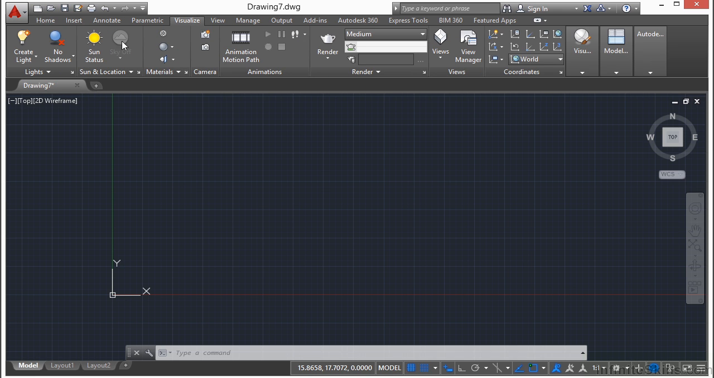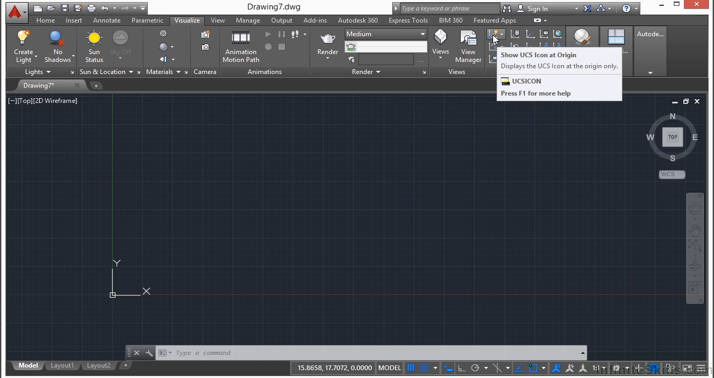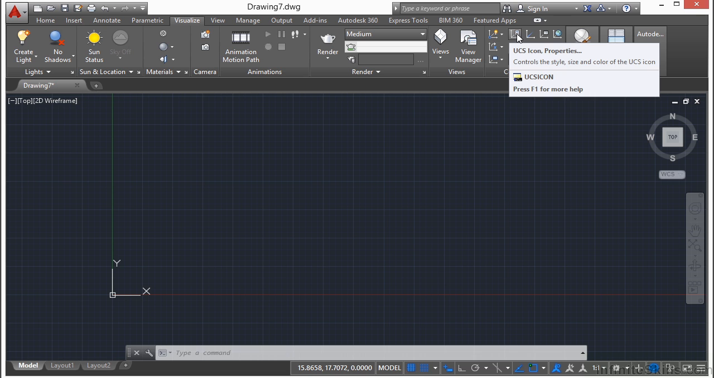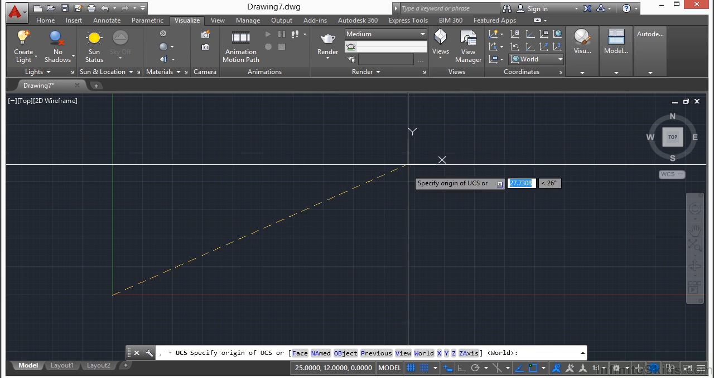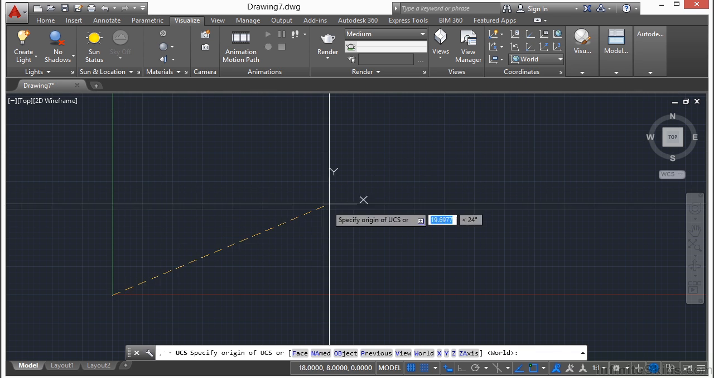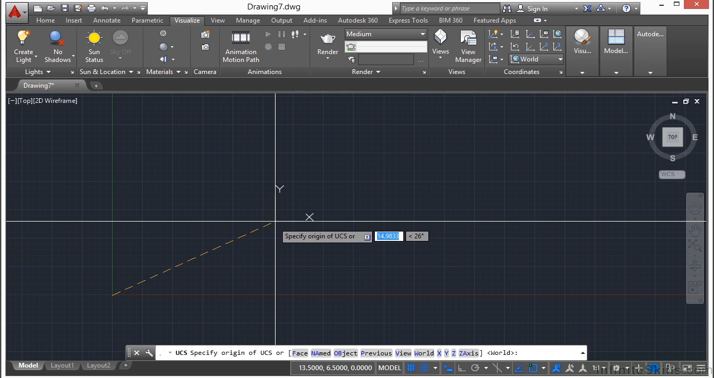Now, there are a lot of different 3D modeling options in here, but it's one of the best ways to get to your coordinate system controls. You can show the UCS icon, you can get to the UCS icon properties, or you can just get to the UCS command right here. If you select it, it starts it up, and you can put your UCS into a new location, wherever you would like.